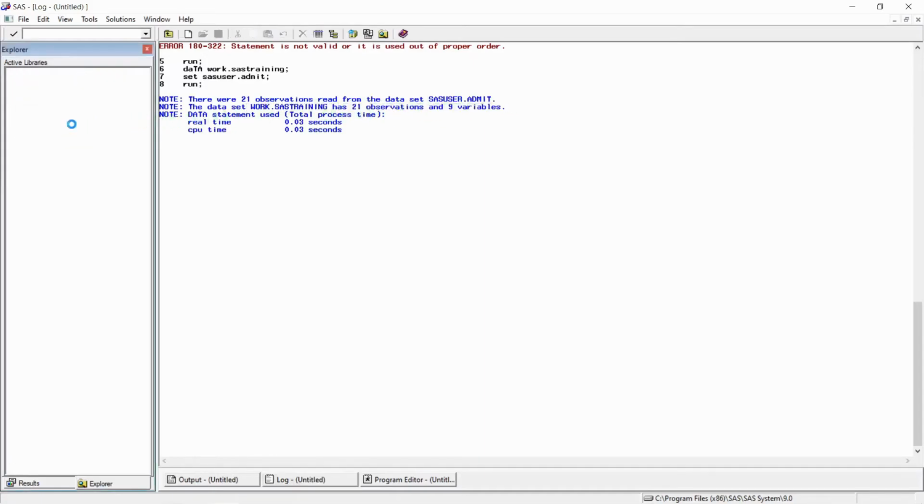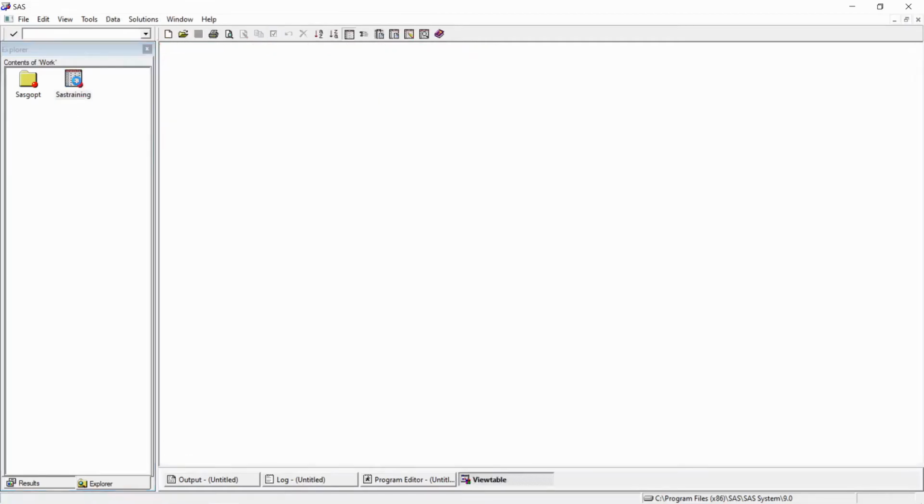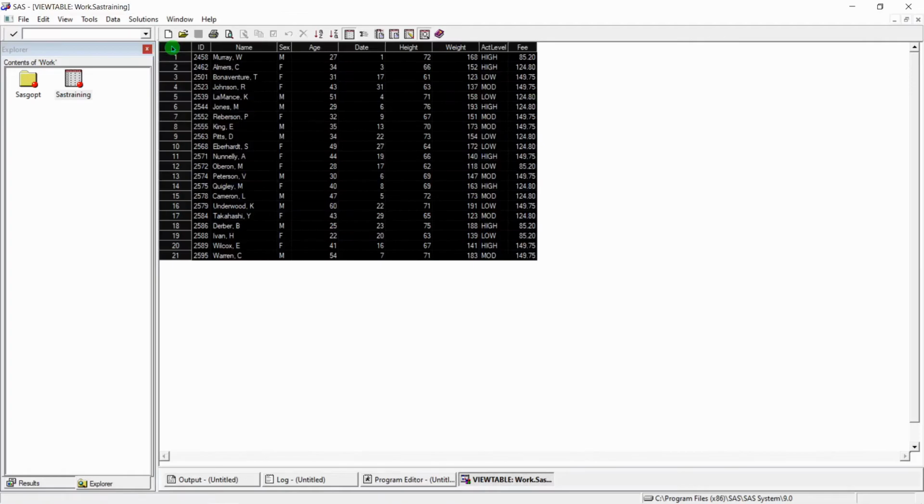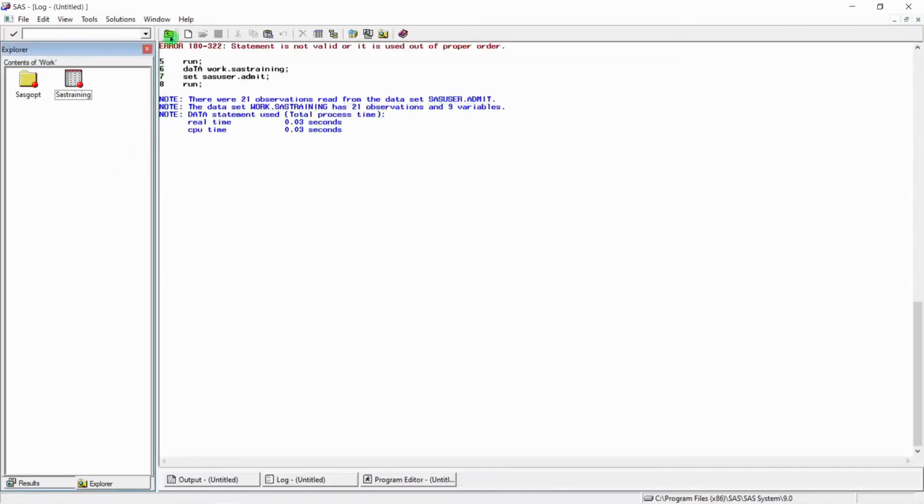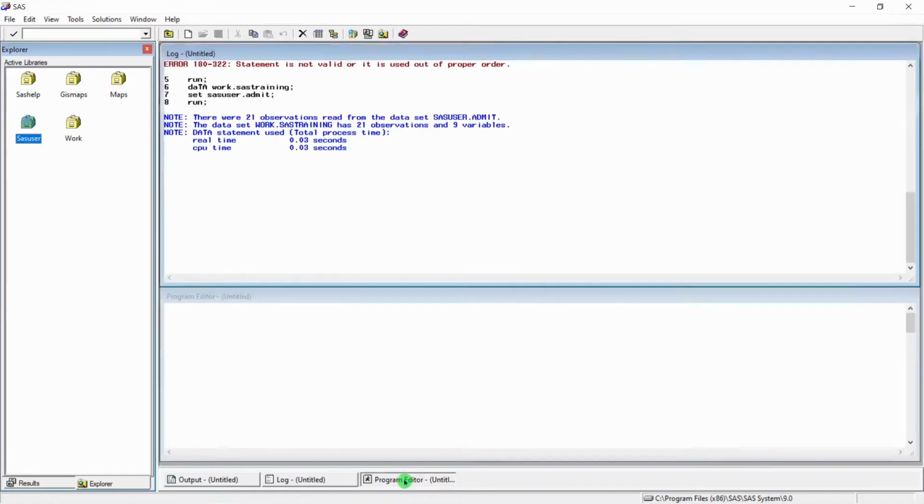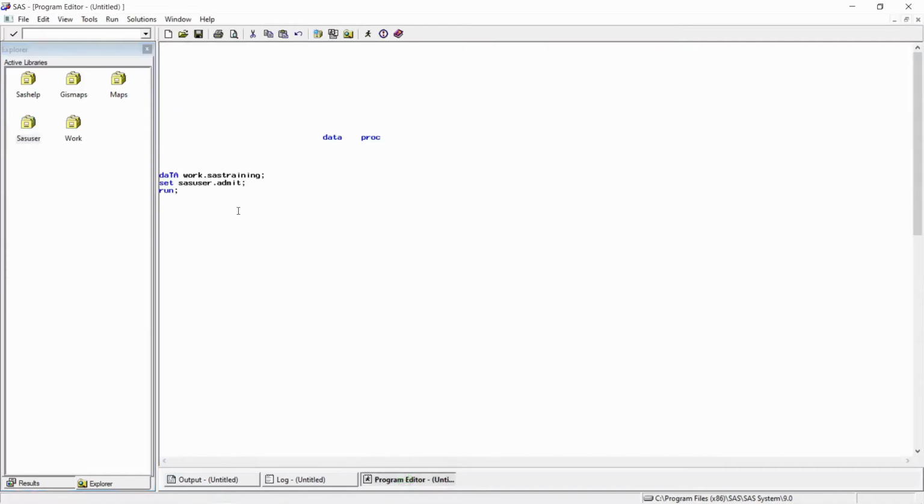Now I'll open work library. We have a data here by the name SAS training. If I open this, this is the same copy of that admit data which is in the SAS user library. I'll close this. Alright, so we have created a copy in the work library which is a temporary library. So we said we're going to create another copy in either of these permanent libraries. So we'll just do it in the SAS user library because apart from work, anything is a permanent library.